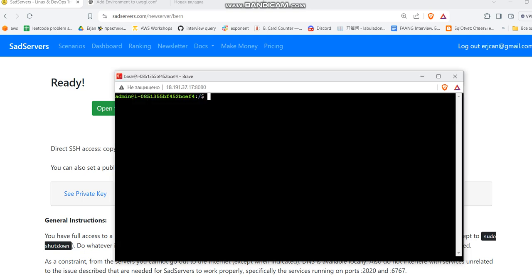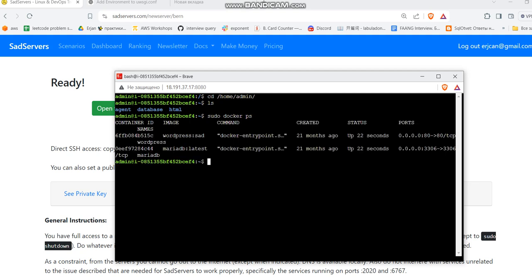Okay, so let's actually go to the working directory. We have these three folders. Agent is for the actual check, so we don't want to go in there. So there's database and HTML. So there is a Docker issue, right? This is a Docker connectivity issue, and there are two Docker containers running.